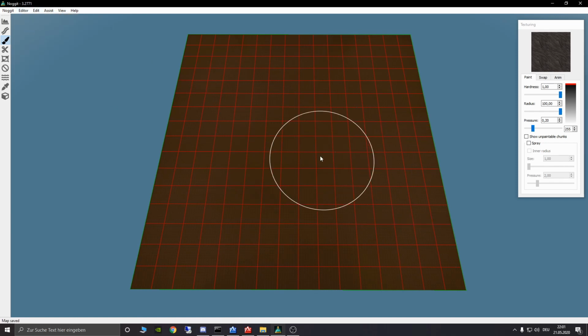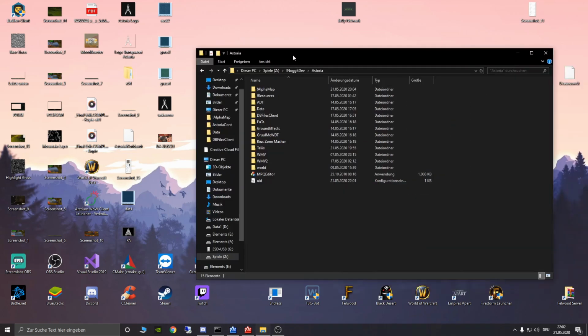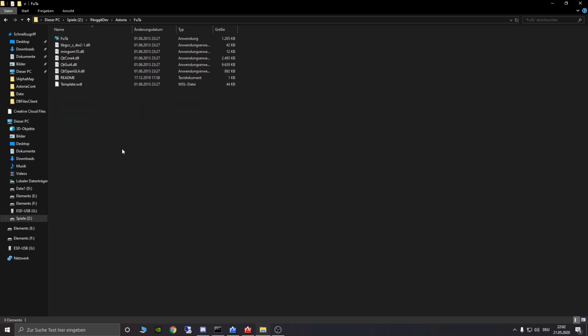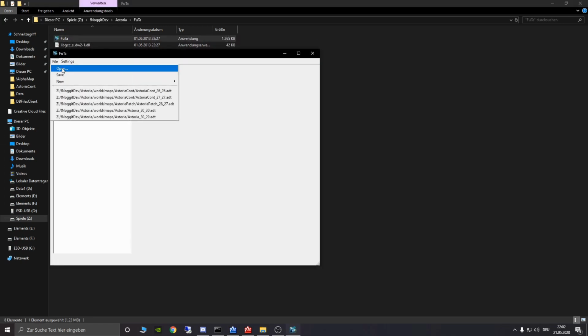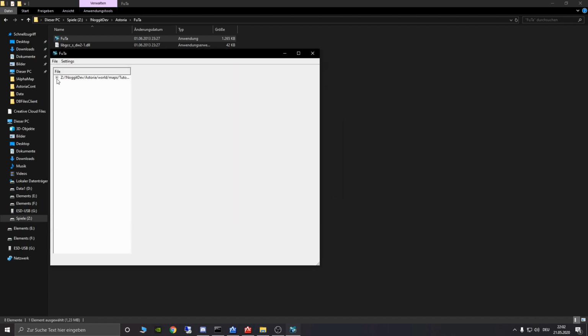Now we are saving the map. Editor, save all tiles, or Control S. And for now we will close Noggit. And we will go into my working space here. Go into FuTa, open a new file, go to your map and open the ADT.